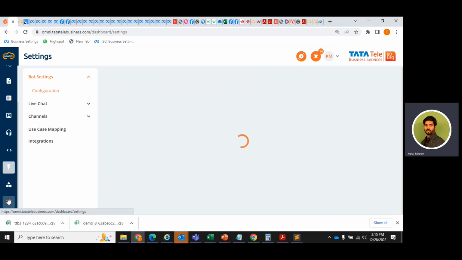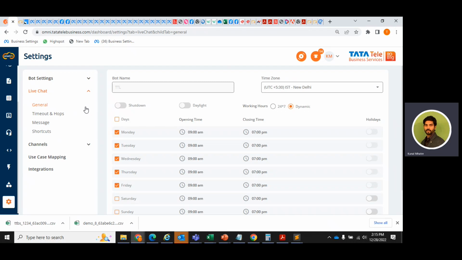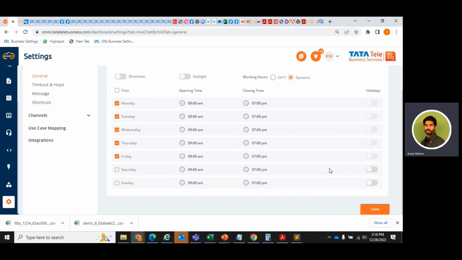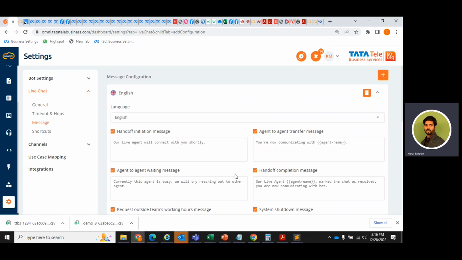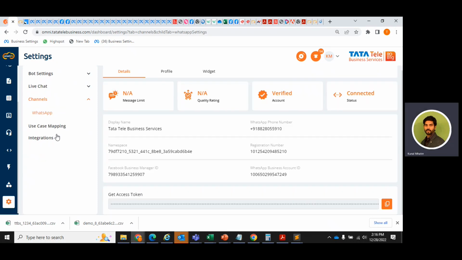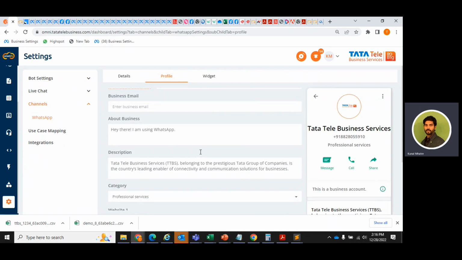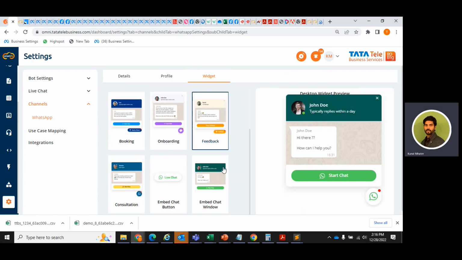The next part is configurations. So we have multiple channels within the system, but we're majorly focusing on WhatsApp. These channels can be enabled based on an additional cost. For live chat configuration, we have the working hours configuration. We can also modify the messages to a customer, which the customer is able to see while the escalation happens. And then you can also edit your WhatsApp details. Suppose you want to update the logo or information on your WhatsApp profile, that can also be done. And you can also create web widgets for your website if you want to integrate on your website.